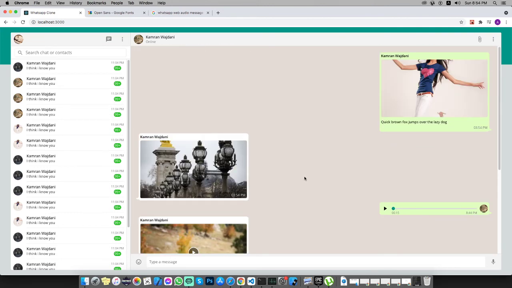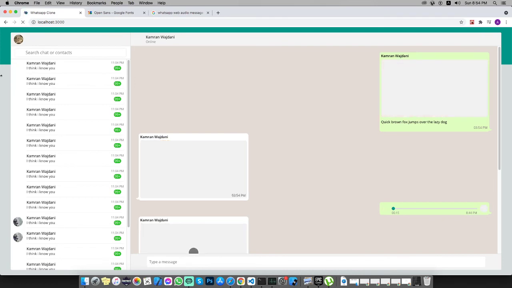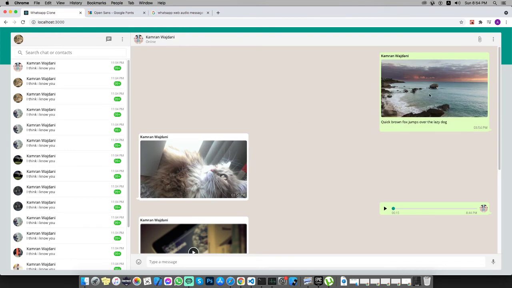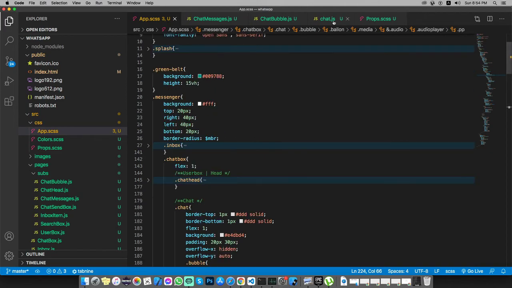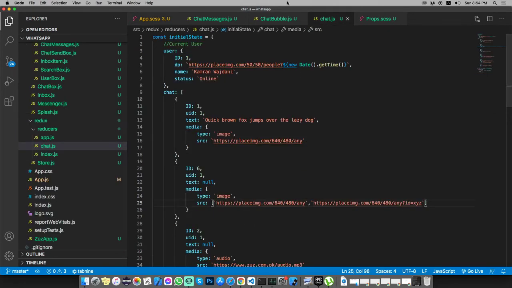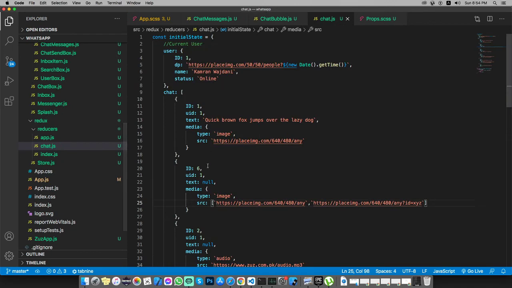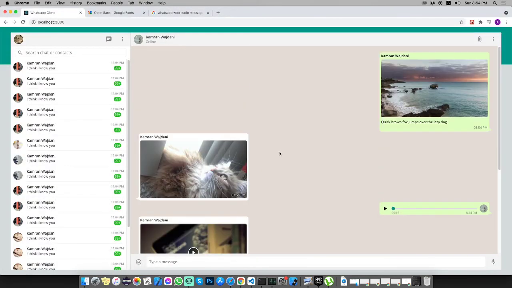And for the image, if we reload, it is now adding an image, but it is adding from the first image. Now I need to add or check for the number of images. Let's change it to array as well.